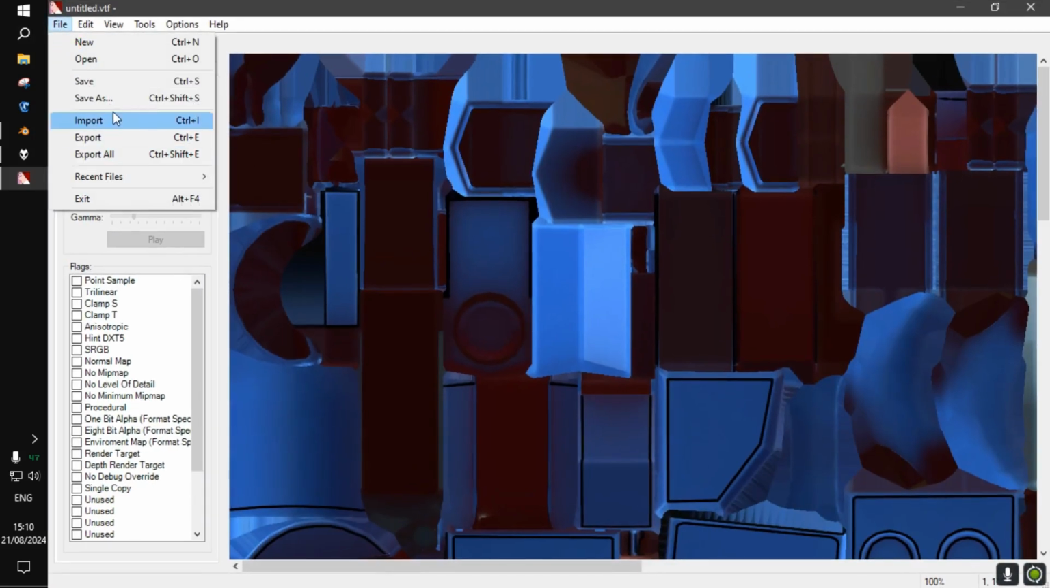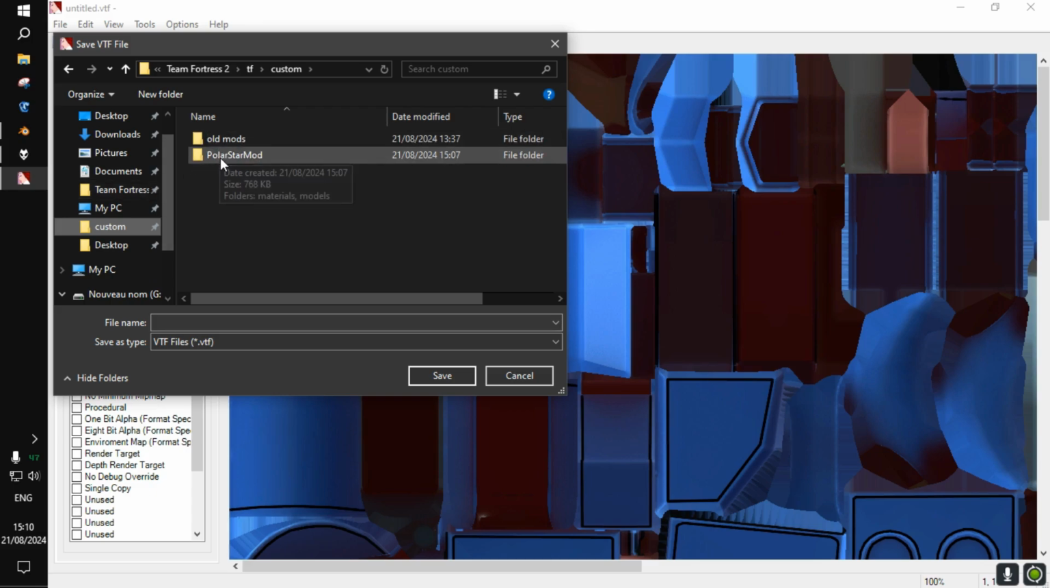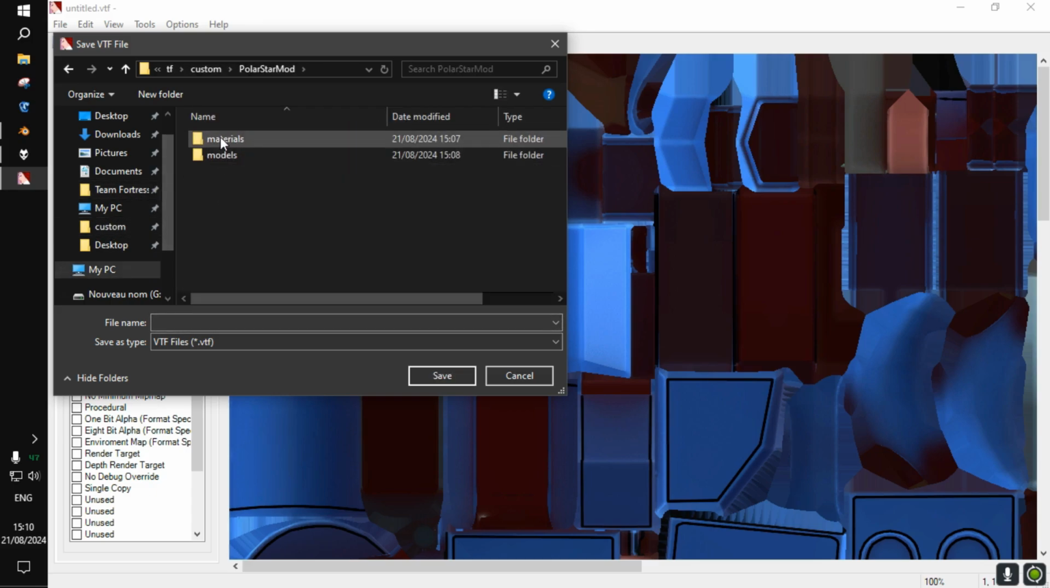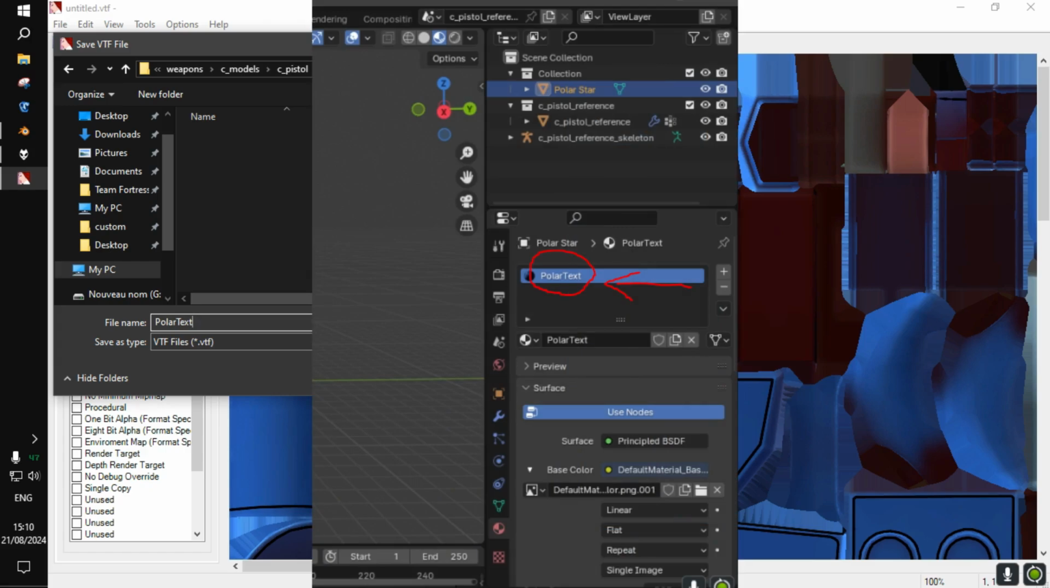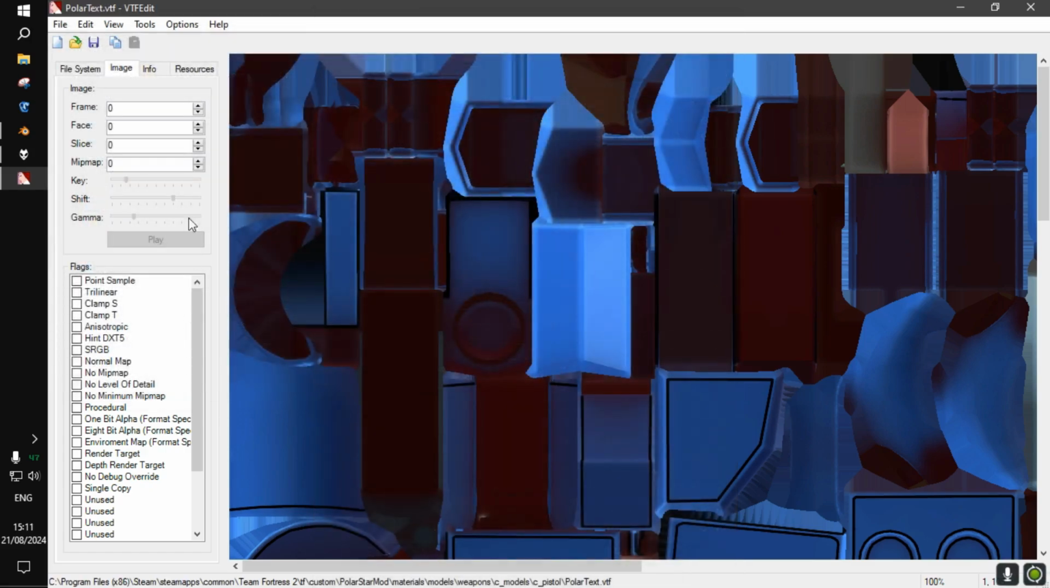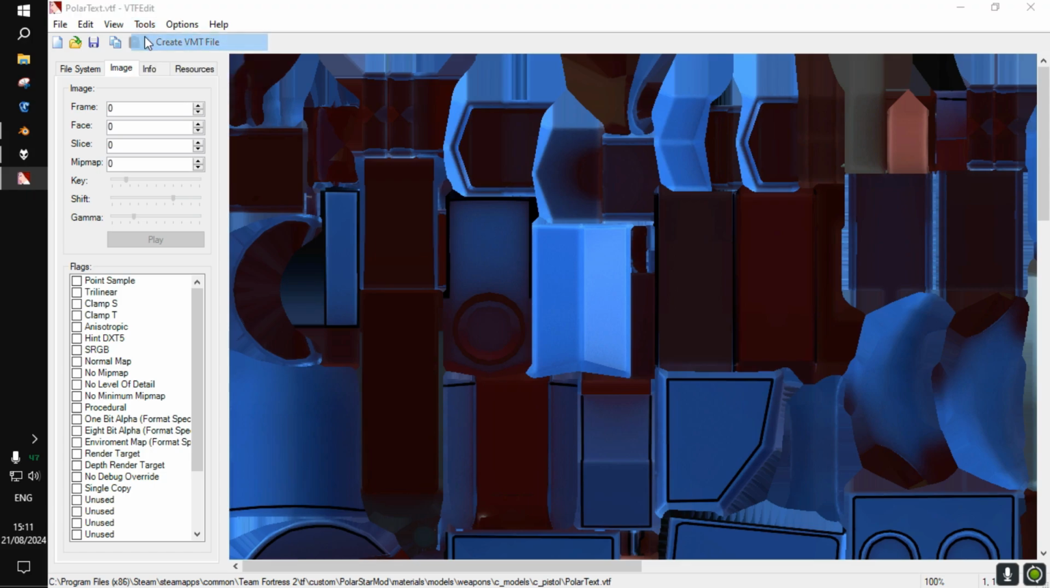Click on File, then Save As, and now go to your custom folder, enter your mod folder that you created earlier, enter the materials folder, then enter all those folders. Set the texture's name to be the same name that you used for the texture in Blender. It's case sensitive. Then, in VTFEdit, click on Tools, Create VMT File.